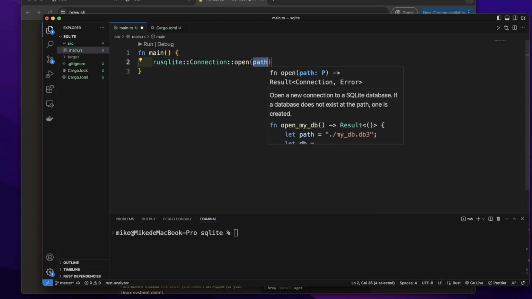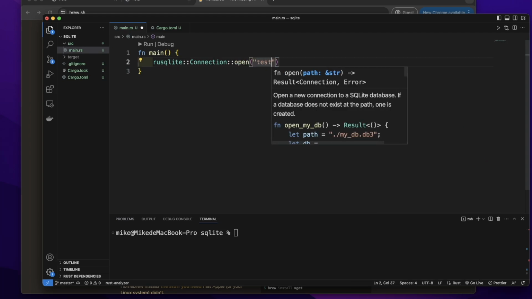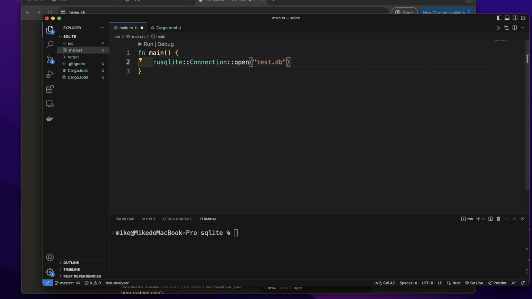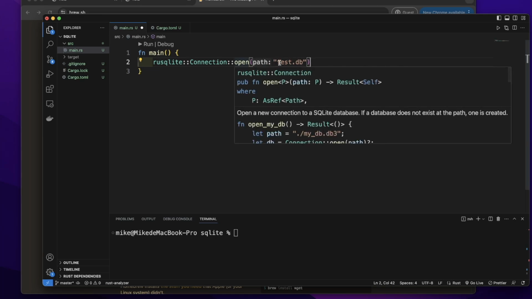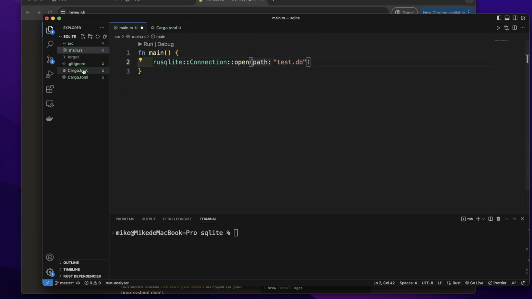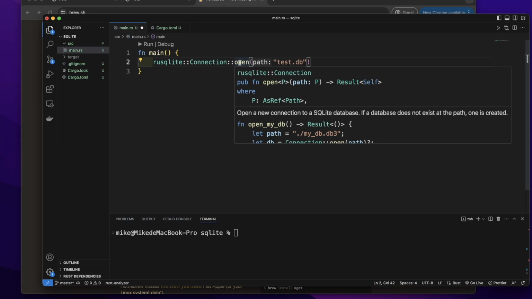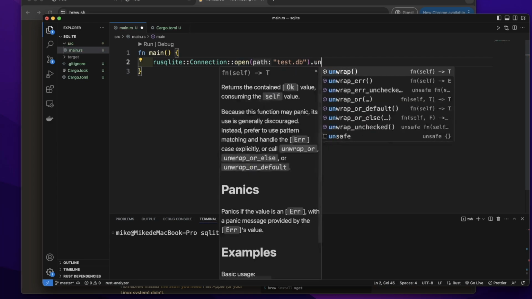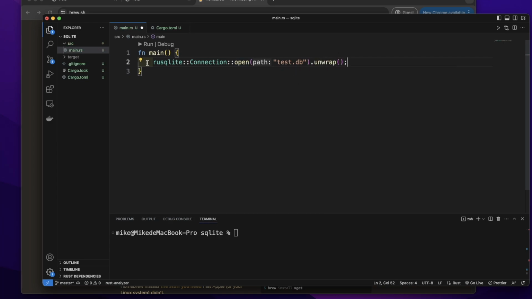Then we will pass a file path like test.db. If there is a test.db file in our project, then it will open that database file. If there is no test.db file in our project, it will create a database file in our project. The open function will return a result holding a connection. So let's call unwrap to handle the result. Then let's create a variable connection to store the connection.